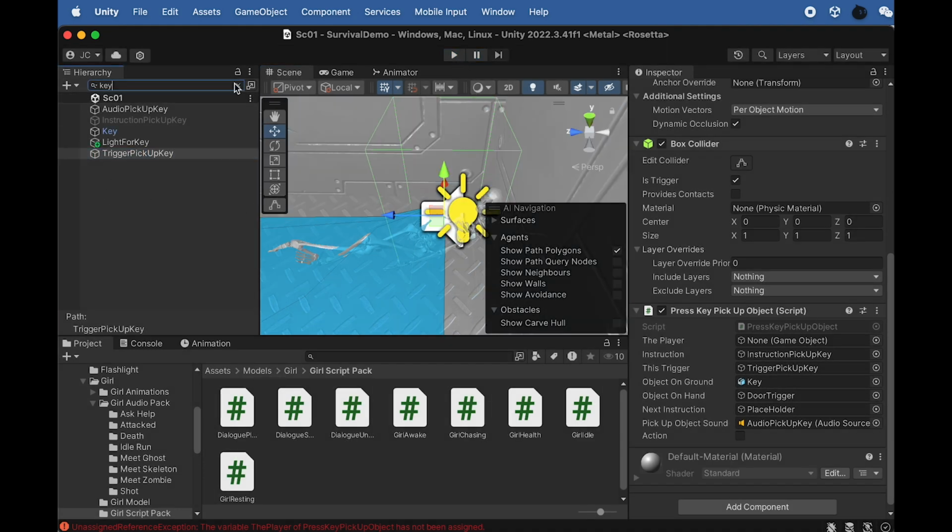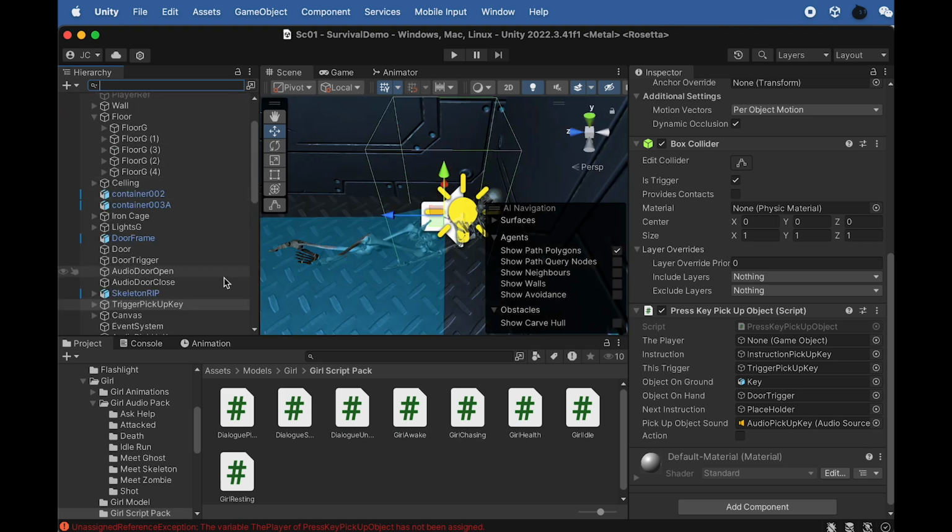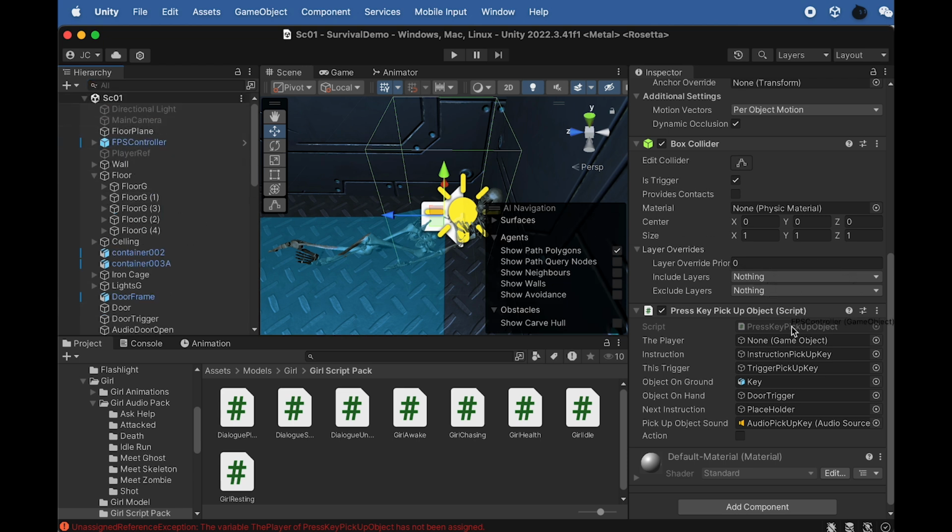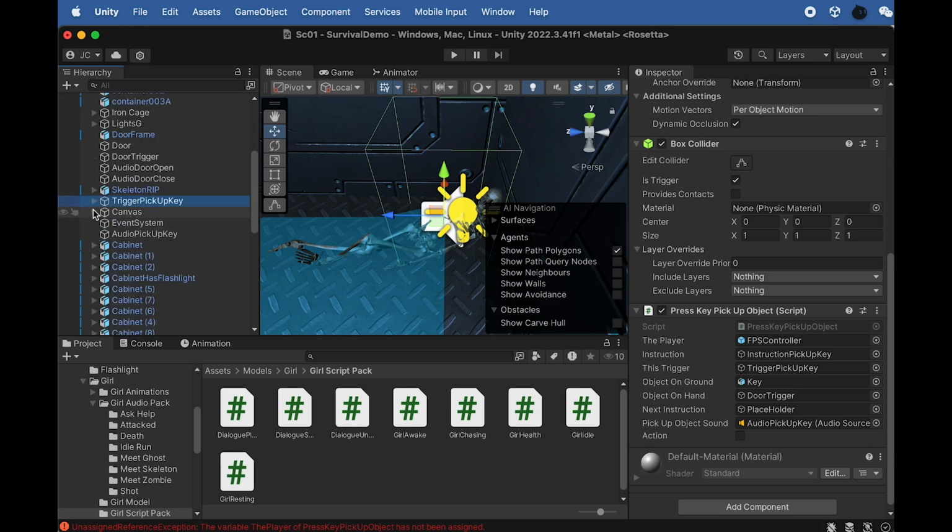So let me just go back to here. Okay, so if you select the trigger, pick up the key, the player, we have to assign it. Okay, and instruction pick up key, yes, we have it: Press E to pick up the key. However, we don't have the next instruction, so we just placed a placeholder here. So the next instruction would be something like, now you have the key, so you can open the door. So I will go to the canvas.